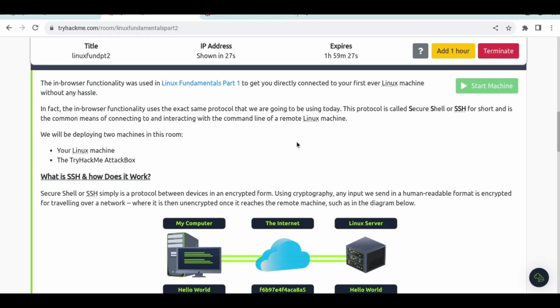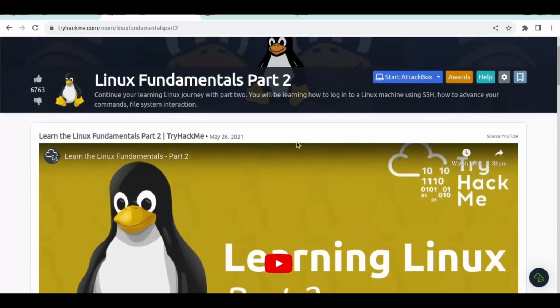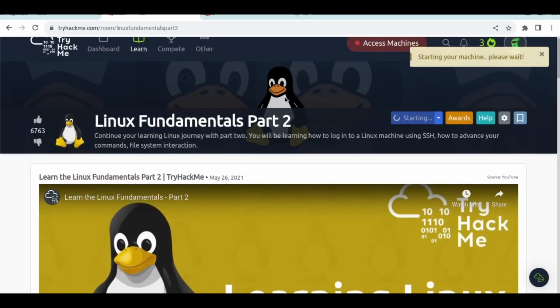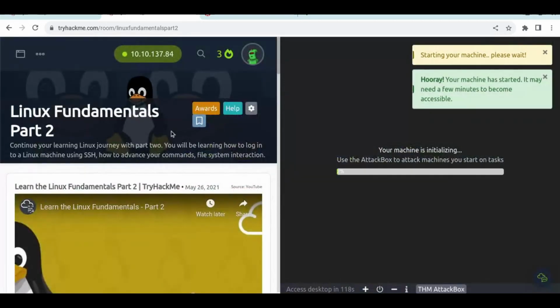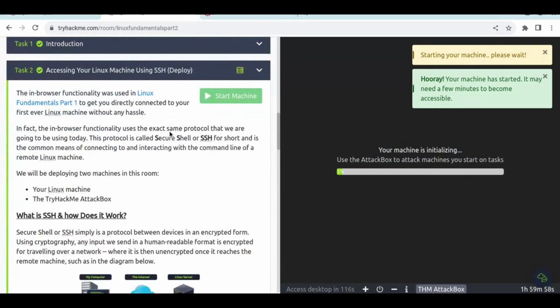We'll be deploying 2 machines in this room, your Linux machine and the TryHackMe attack box. So we're going to go ahead and do that. Start the attack box. And that's loading now.